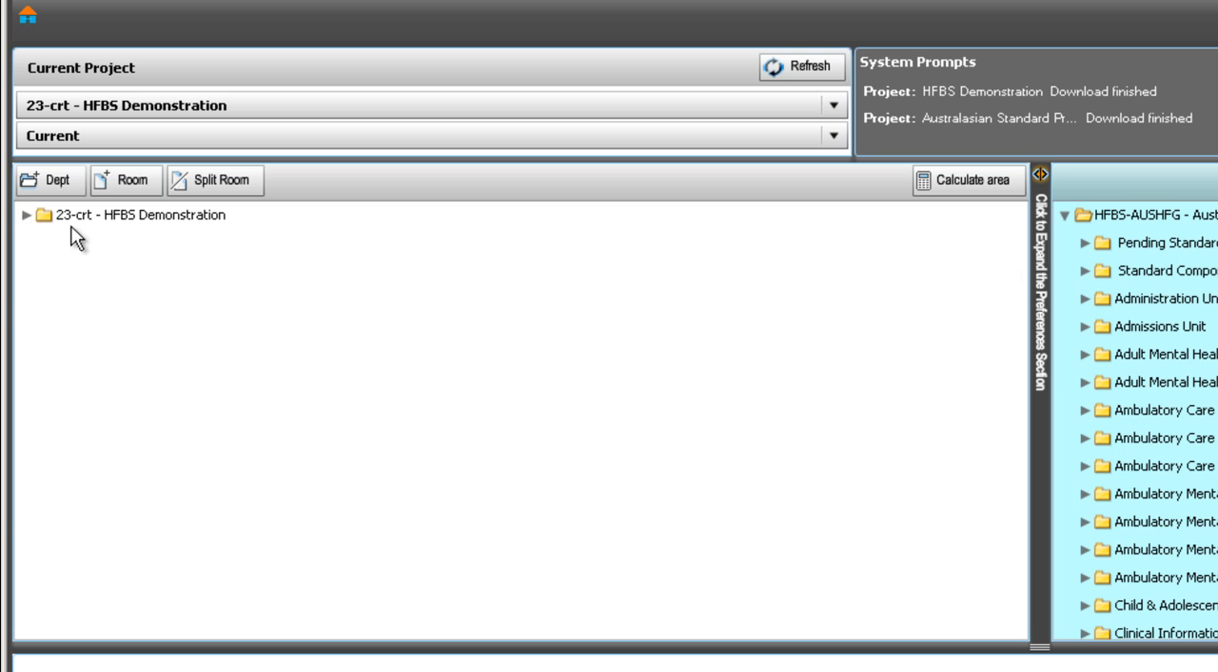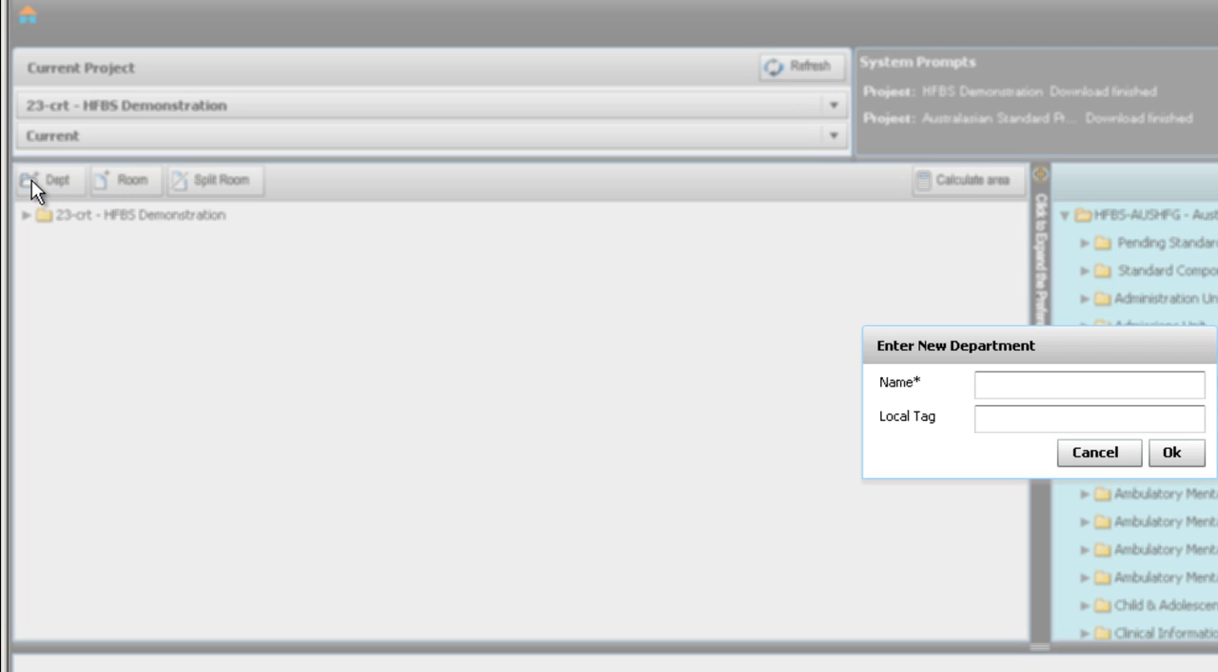Now how do we create a department? We go to this button called Plus Department and a pop-up will appear. Simply put a name of the department in. So I want admissions. And put a local tag in. Now that's a field you create. That can be your own tagging system.